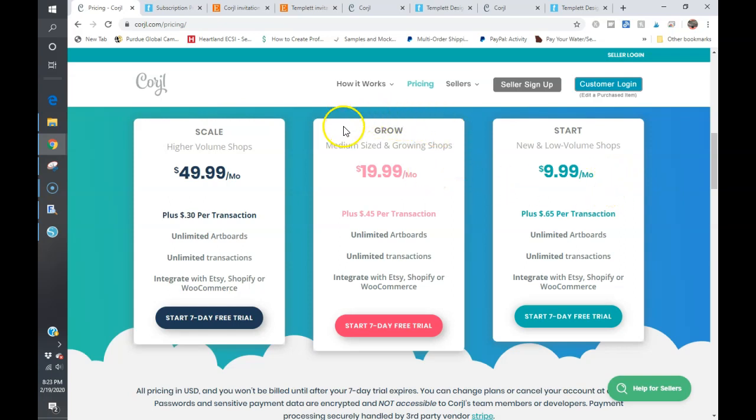The medium or mid-grade plan is $19.99 a month with a 45-cent transaction fee. And for the higher volume shops, the higher end is $49.99 per month with a 30-cent per transaction fee. Pretty decent pricing here as far as scalability goes. You don't get any extra features between the three, which I thought was kind of interesting because, as you will see in a second, Templett does have some additional features as you go up in subscription.